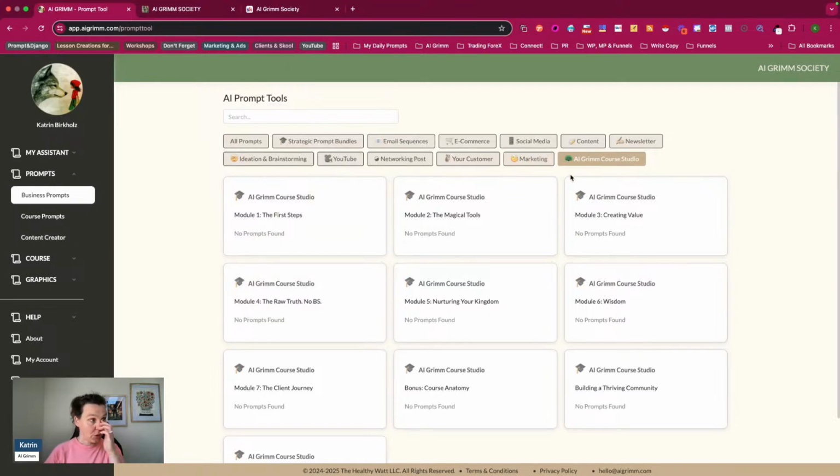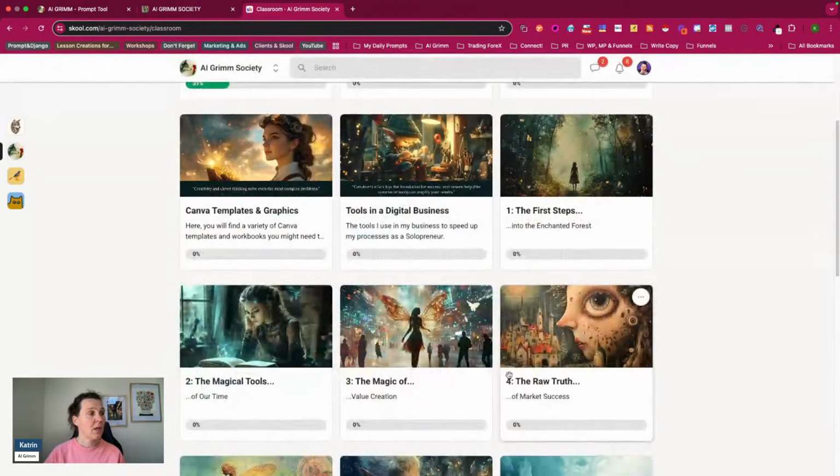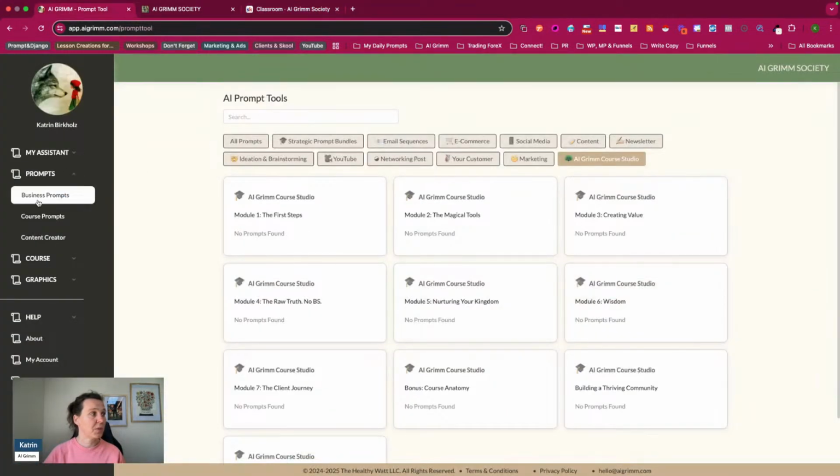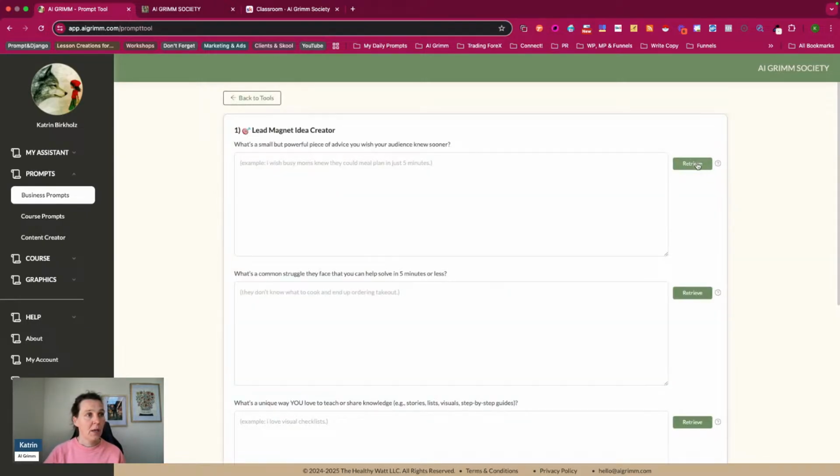But right now, I'm focusing heavily on getting over 52 prompts that are directly related to our course materials, and they will all come back into the business prompt environment. So you can actually use the AI Grimm Course Studio, I called it here. You can use it within AI Grimm. And as you know, we do have these retrieve buttons. Those will be super handy because once you have all of your information in your files, all you need to do is every time just retrieve the information from your file. So this one will be super, super handy.